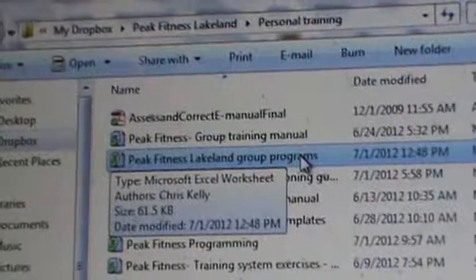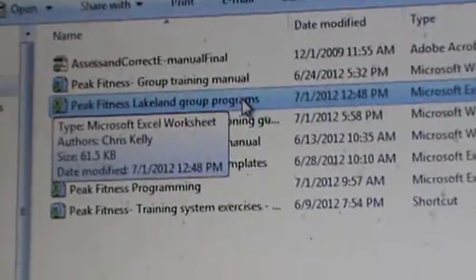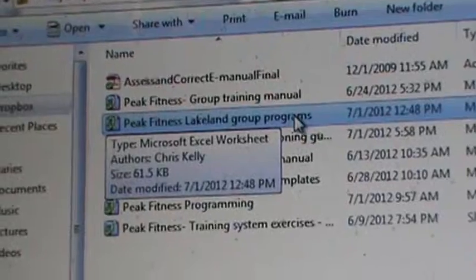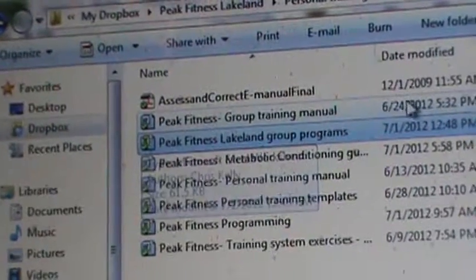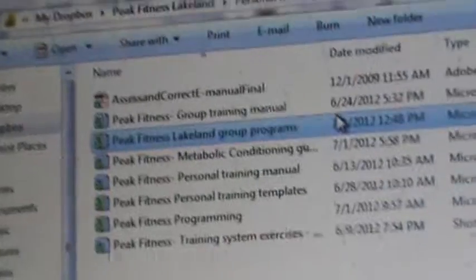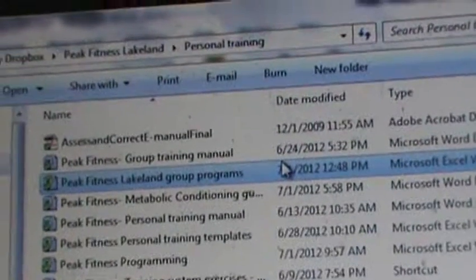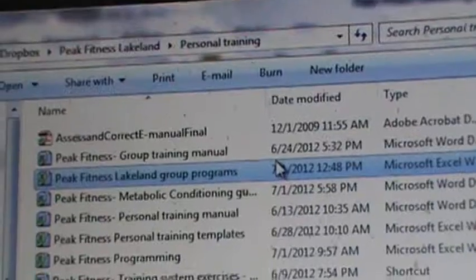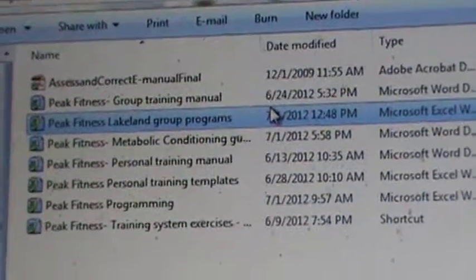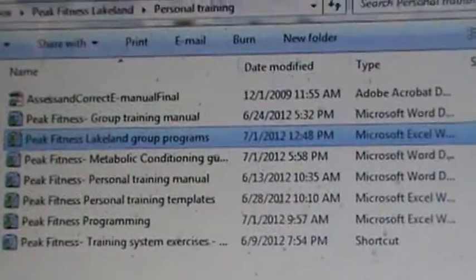Our Peak Fitness Lakeland group programs spreadsheet here has all of our current templates. So when you're creating a new cycle, when you're writing new programs for that month, you max out your current template. You can simply cut and paste these into a new spreadsheet, or create your own, and program based upon the cycles that are already written in. So let me just give you an example of that.